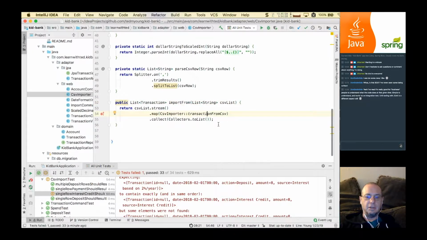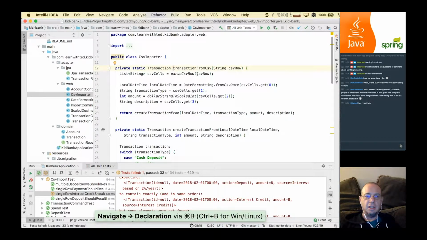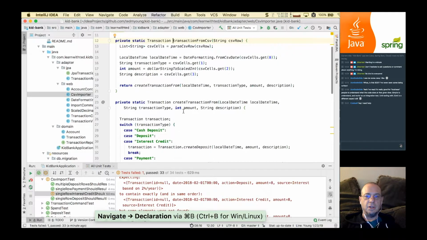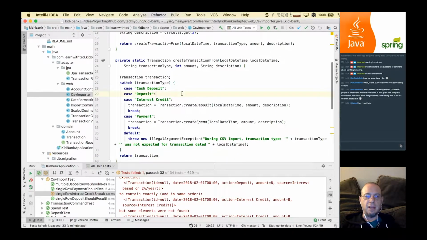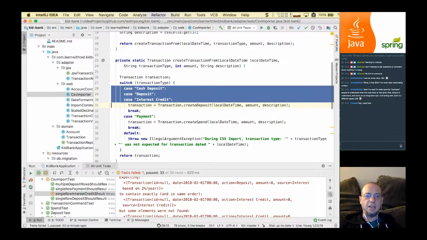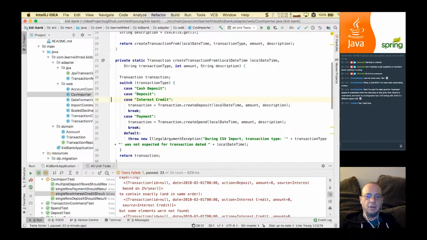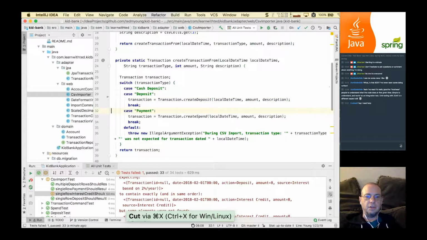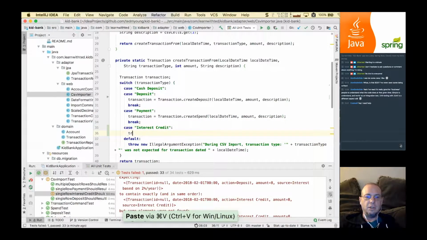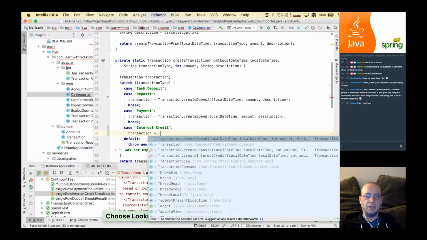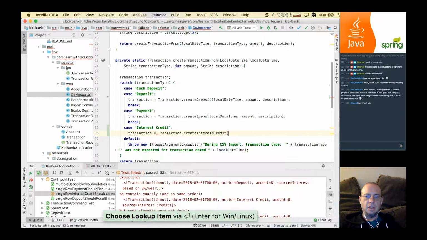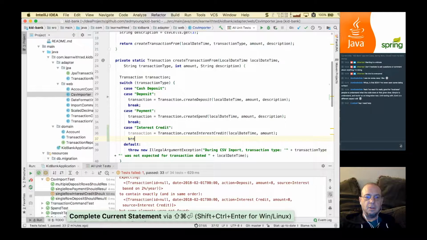It calls this transaction from CSV, which then uses create transaction from. So right now it's treating these three cases the same. So all I need to do is create a new one, say transaction equals transaction, create interest credit with the local date time and the amount, break, and that should fix it.